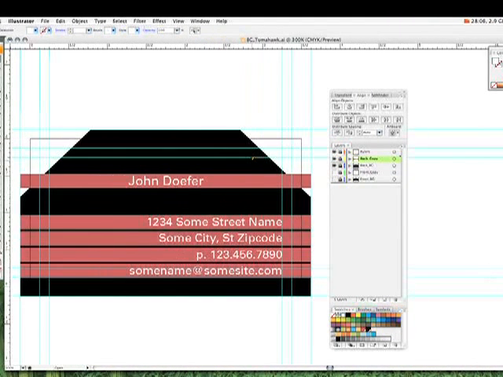So next time, what we're going to do is I'm going to show you how to export everything properly and get ready to send to the printer.